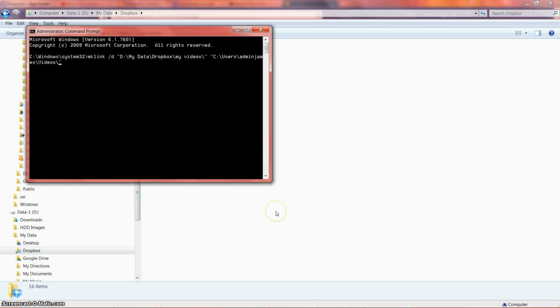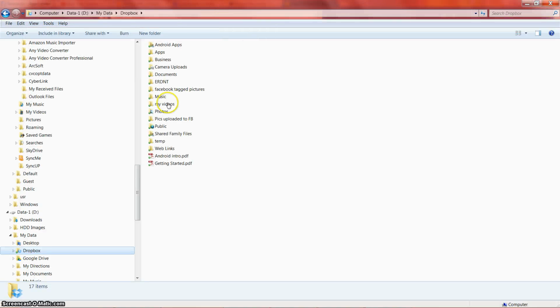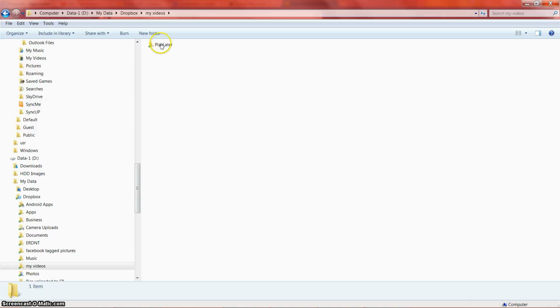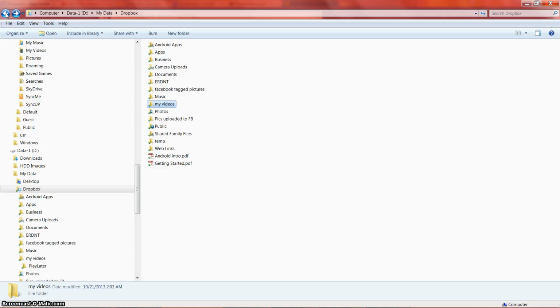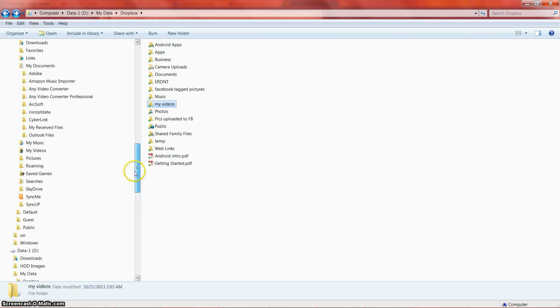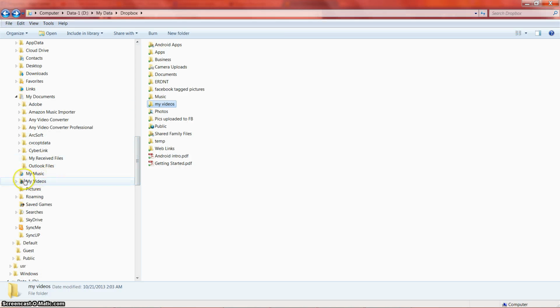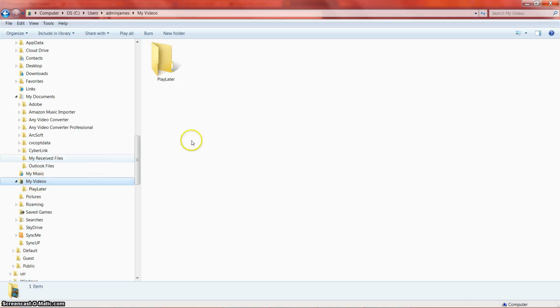So when we go over here and we click Enter, you're going to see here that this has been created. This means that we have unison between the two folders, and it's done. Now we come over to here, and you're going to see the My Videos folder that was just created in Dropbox. And when I click it, it's going to look like it has the Play Later folder in it. There's nothing in that folder, but that's what it's going to look like. And if we look at the actual drive under My Videos, you'll see a Play Later folder as well.